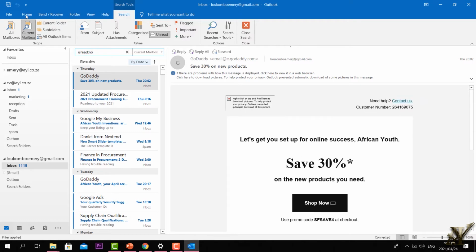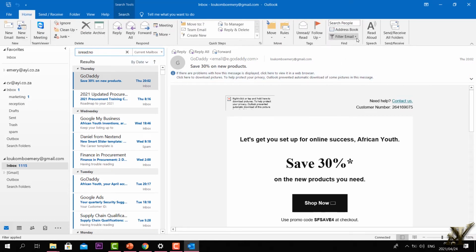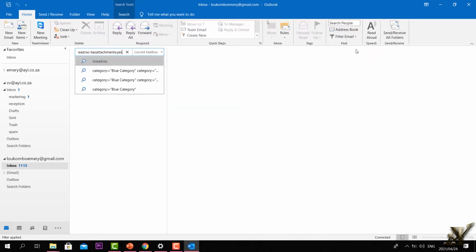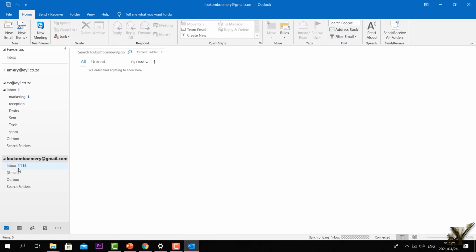I can go back to Home, and I say I only want to see the emails that have attachments. Maybe I'm looking for one of the emails that was sent to me with maybe a CV or an important document. I say just search for me all the emails that have attachments. Can you see all these emails have no attachment? There's 1114 that I haven't read, but there's no email attachment. Now that's the benefit of it.